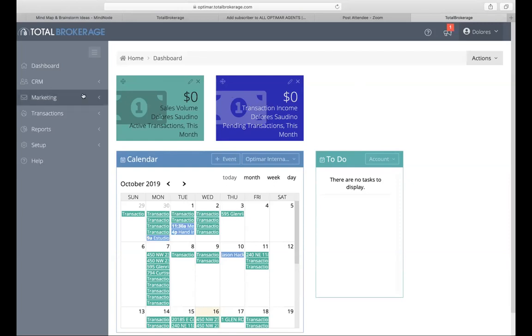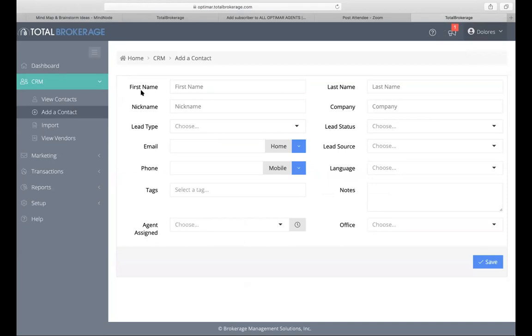So what I do, I come to my Total Brokerage, and I go to CRM. And I'm going to add a contact. Why? Because everything starts with a contact. So I'm going to put here one of my so many fictitious names. I put Mickey Mouse already. I put Belle. Jasmine. By the way, she's my friend, but now she's going to be Jasmine. She's going to be Jasmine Ocean, so I don't mess up with her.